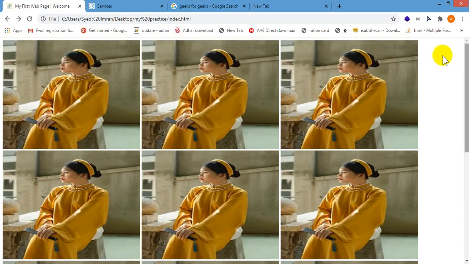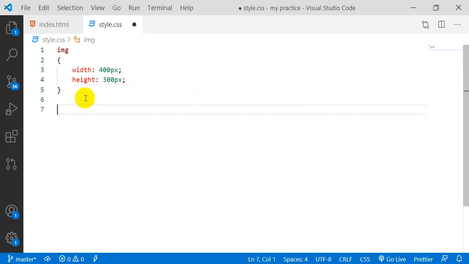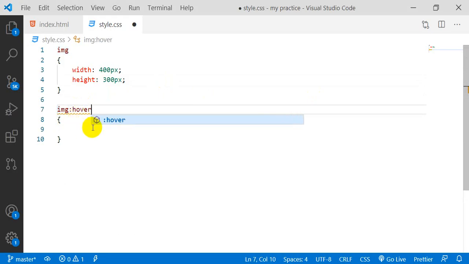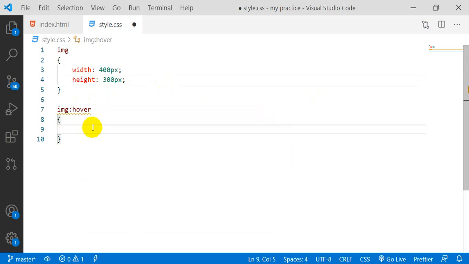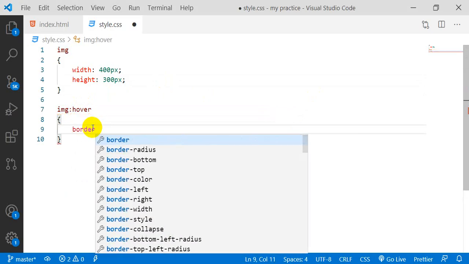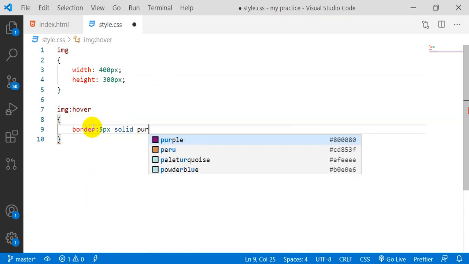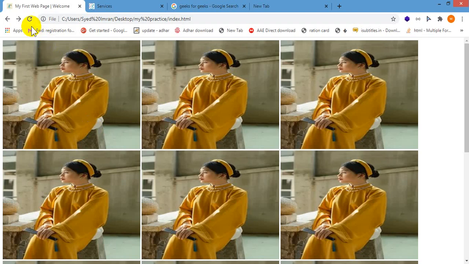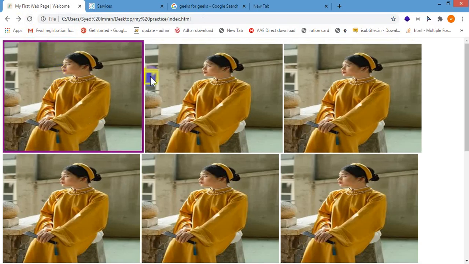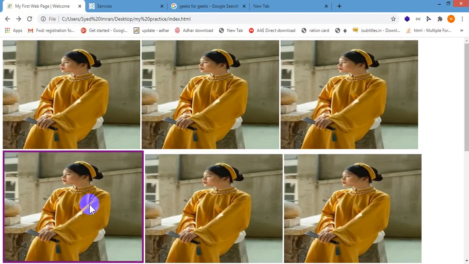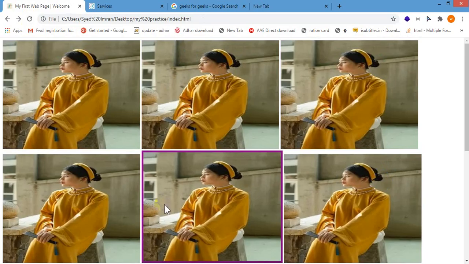Now guys, see, if I use img and then use hover, you can change whatever property you want with hover. Now I want to apply a border, a 5 px solid purple border when I hover. Reload the page. See, when I hover, it's applying the purple border here. Now only when I hover is it applying.